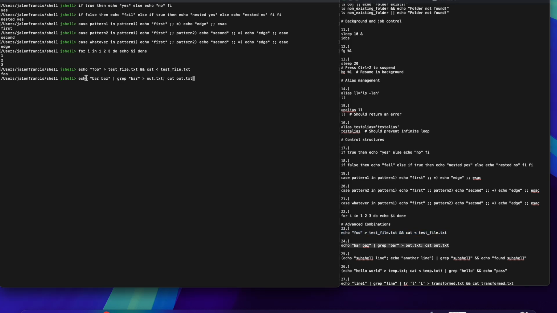Here we echo bar baz, pipe it into grep bar, and redirect that to out.txt. Then we run another command, using the semicolon to split up commands, and print out what's in out.txt. So it prints out the whole line as grep pulls it out.